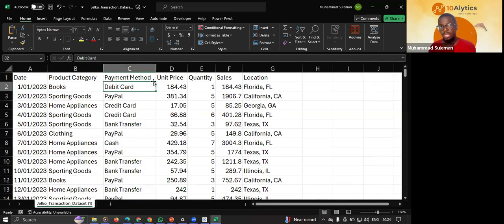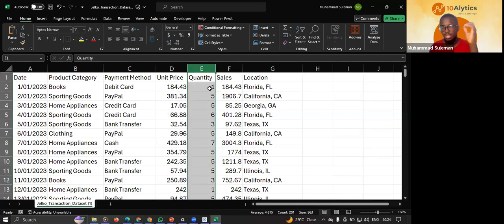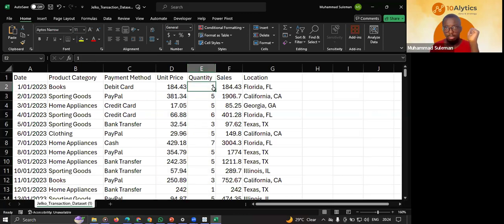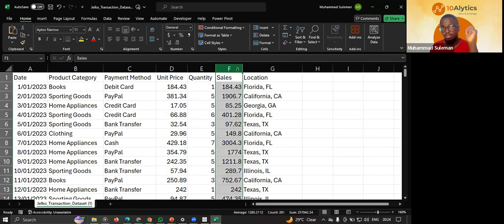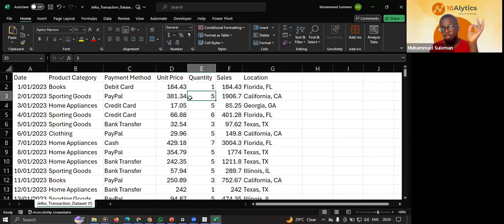So how did the customer pay? And then you have unit price, which is the price of 1 unit of the product that was purchased, and then quantity, what quantity of that particular product was purchased, and then the revenue, also known as sales, that is determined by multiplying the unit price by the quantity.